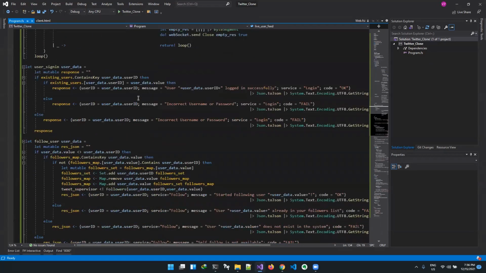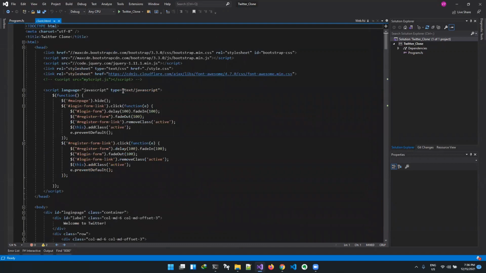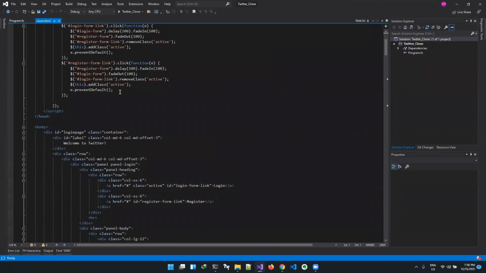We can find a response in this form. We form a JSON and send it back to the client. In the client we have the JS, which parses the response JSON and displays the data in the web page.